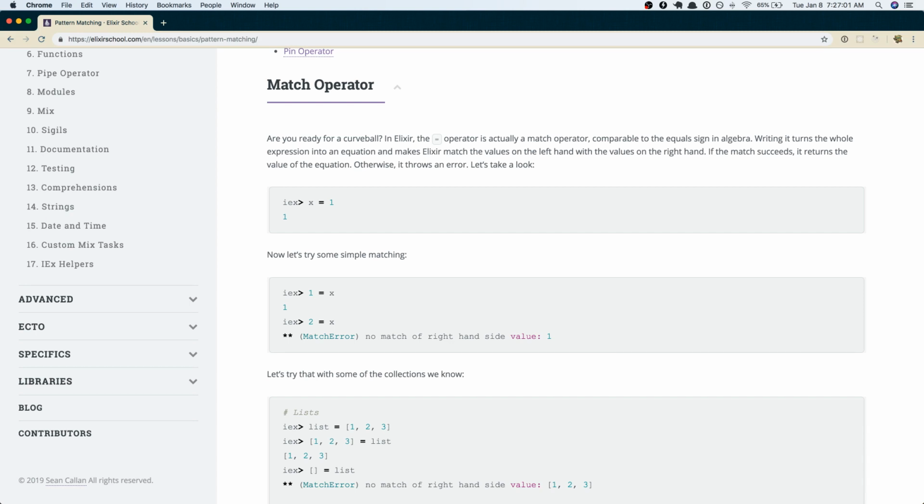In Elixir, the equal operator is actually a match operator, comparable to the equal sign in algebra. Writing it turns the whole expression into an equation and makes Elixir match the values on the left hand with the values on the right hand. If the match succeeds, it returns the value of the equation. Otherwise, it throws an error. Let's take a look.